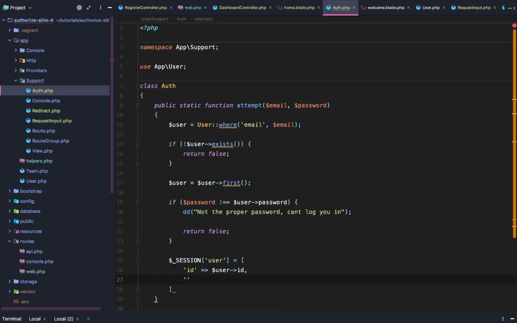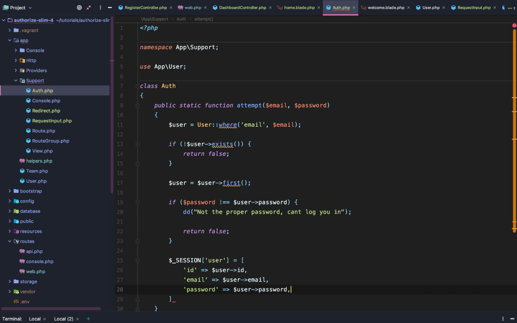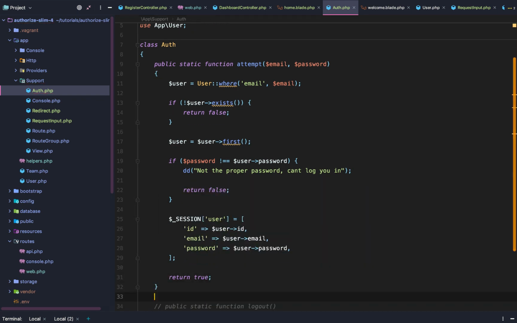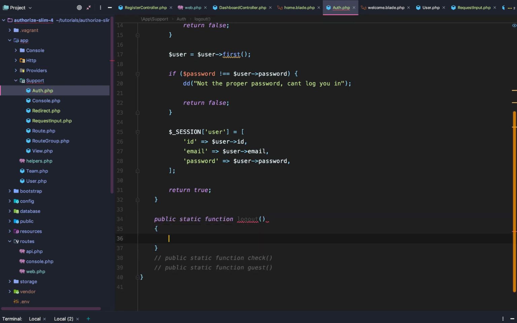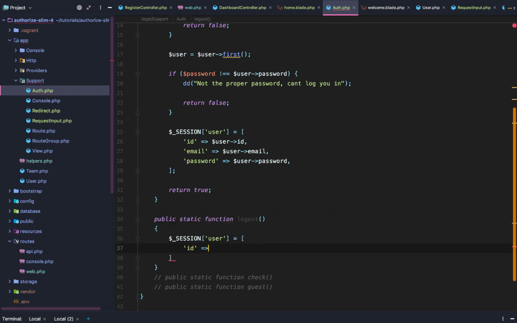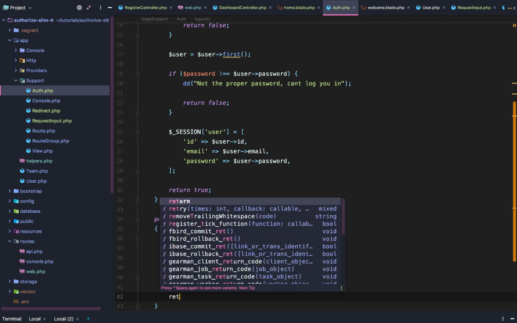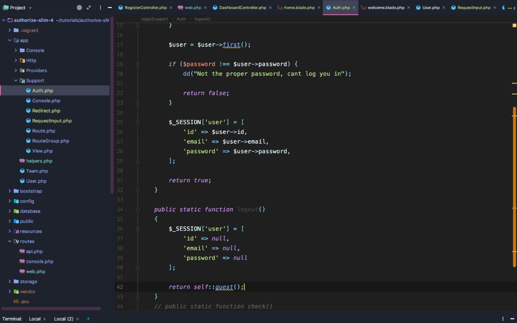After that, we're going to set the user in the global super PHP variable, the session super PHP variable. And we're going to add the ID, the email, and the password, which is the SHA-1 encrypted password. If we get to that point and we set the session, we're going to return true. The attempt to log in the user with the email and password succeeded. After that, we're going to add or uncomment our logout method. All we're going to do with logout is set ID, email, and password to null, and then we're simply going to return self::guest.